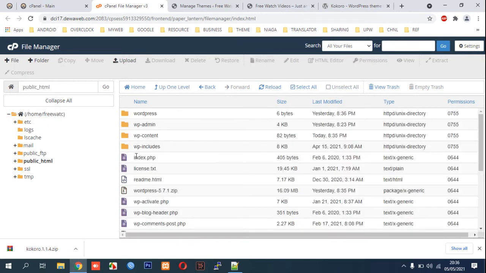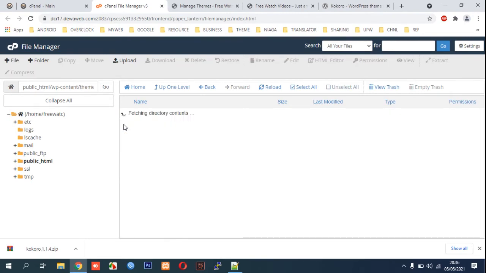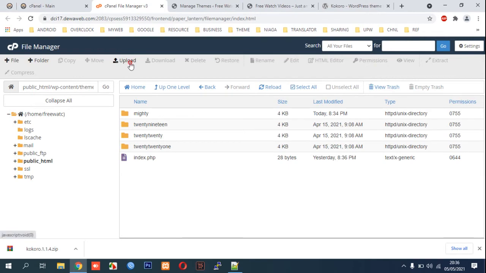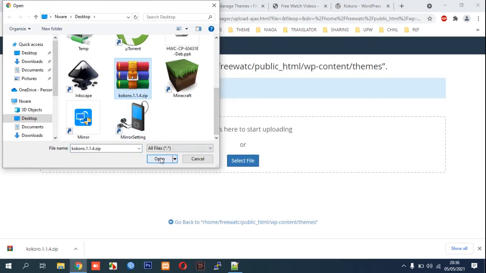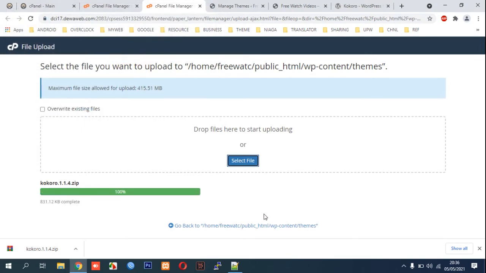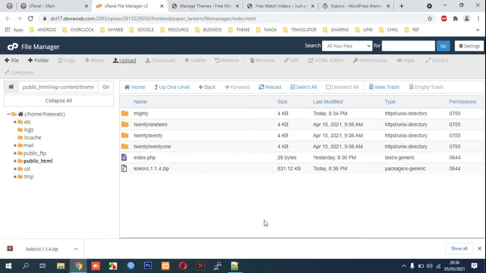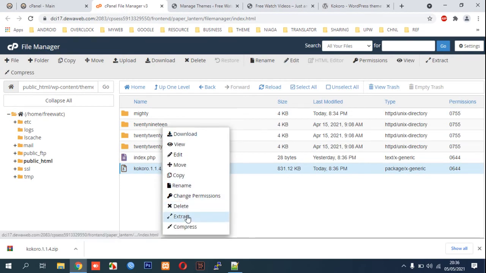Go to public_html, wp-content, and in the themes folder you can upload the package. After that, you can go back, and if you see this folder Mighty, that is the theme we just installed, and this is what we need to extract.